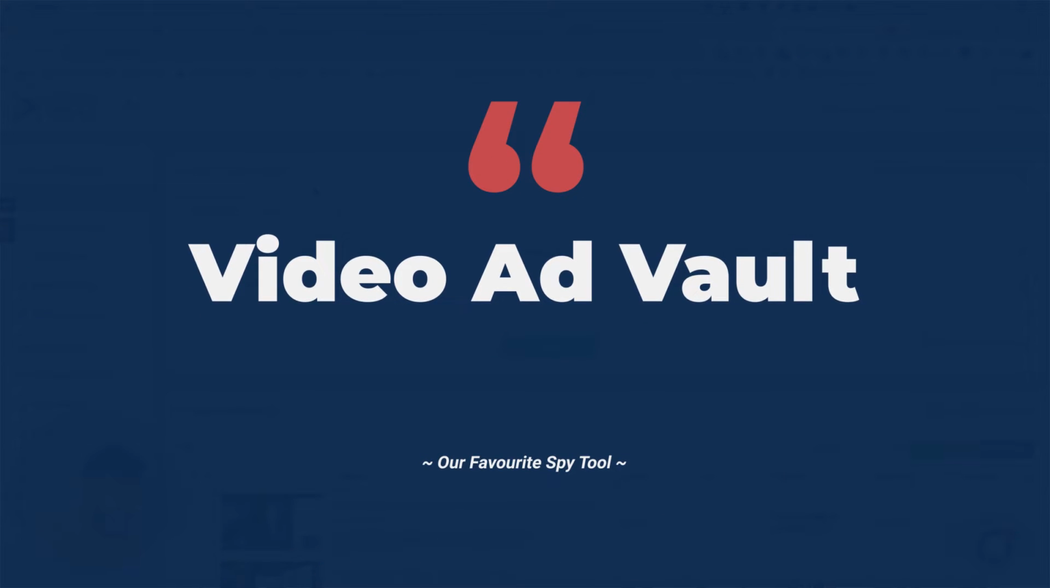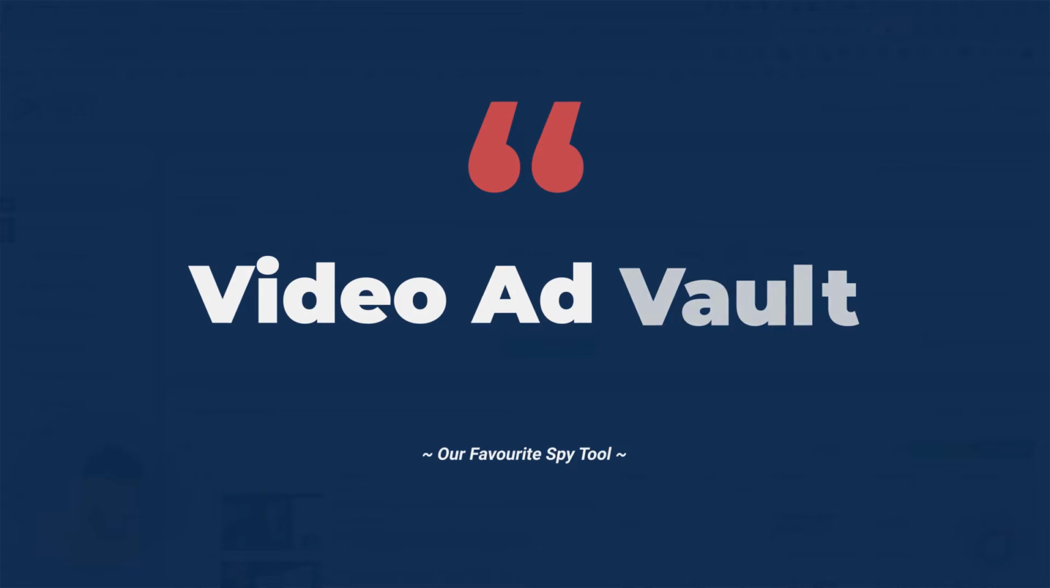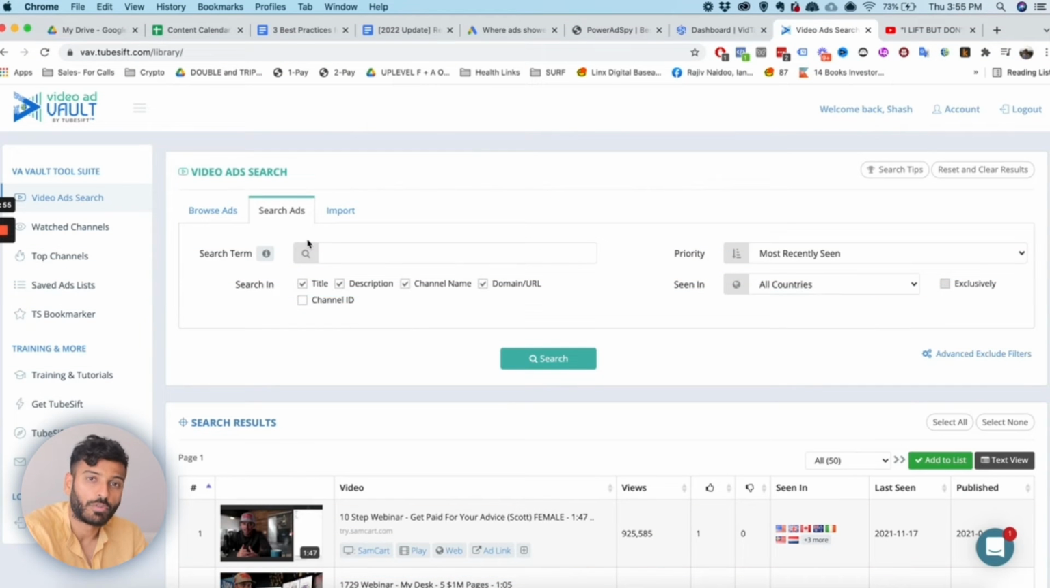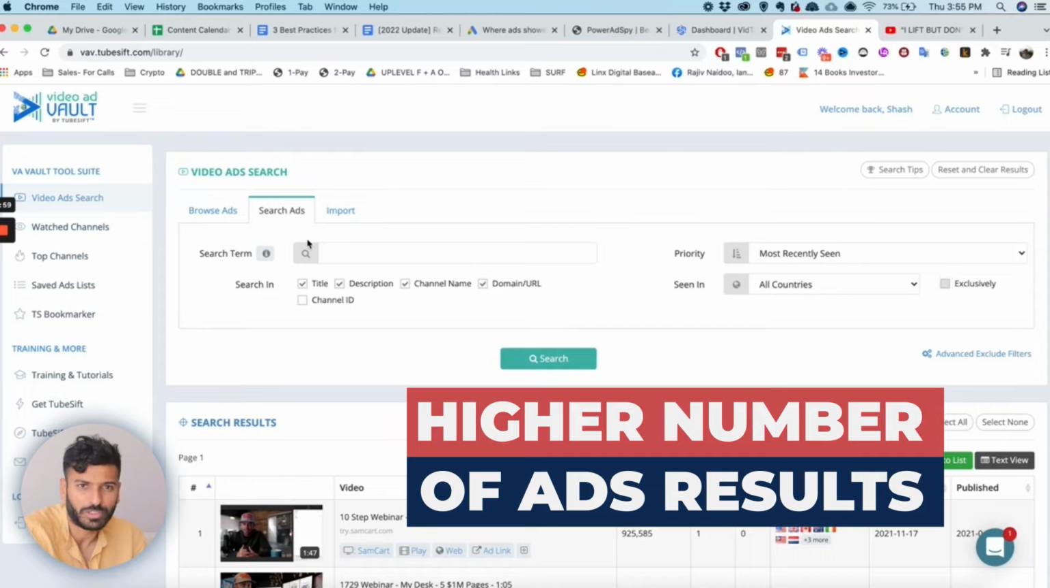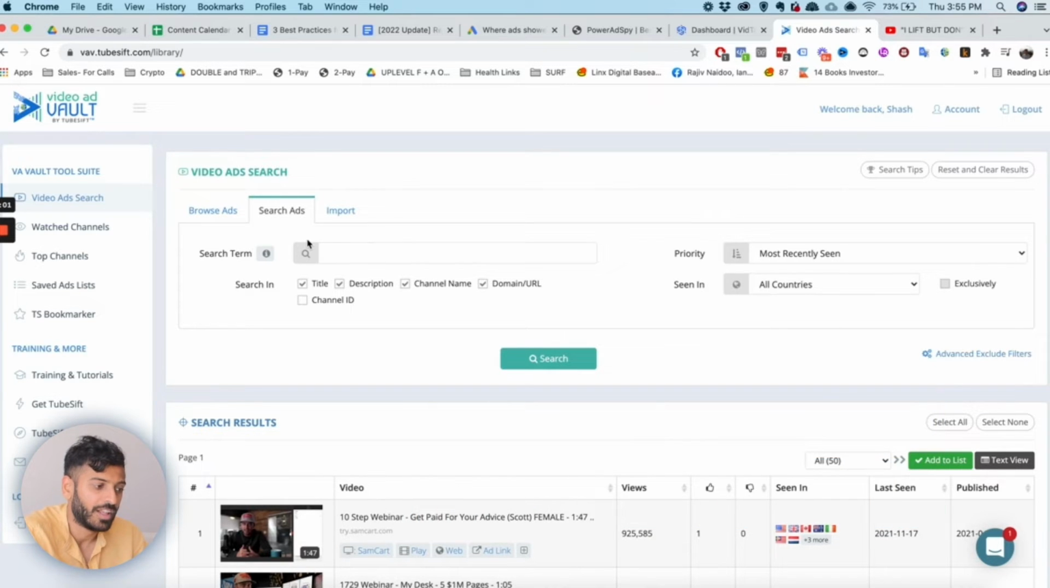And Video Ad Vault is similar to Vidtao, but it is a little bit more powerful in the sense that when I search for an advertiser on here, I typically get a lot more ads. So Vidtao usually picks up the higher volume ads, while Video Ad Vault is really, really good at picking up even ads that have had like 30 views, right? So I find that to be really powerful.